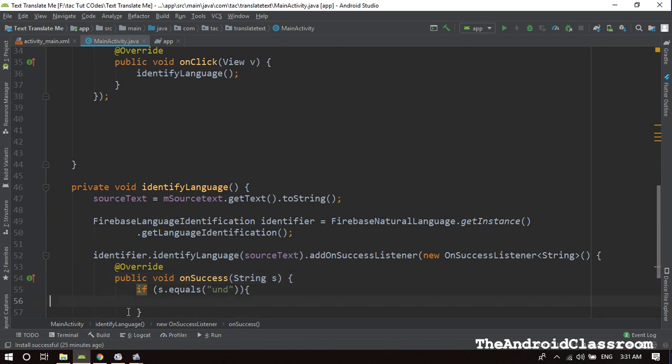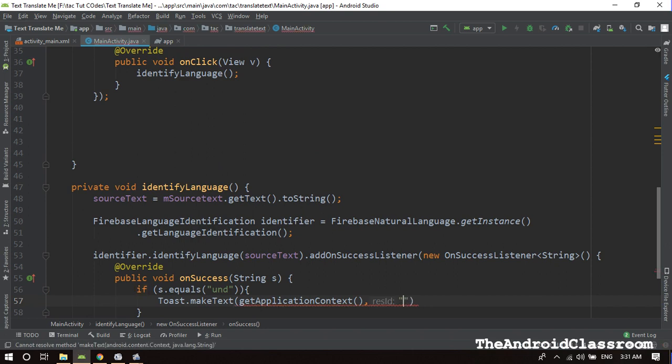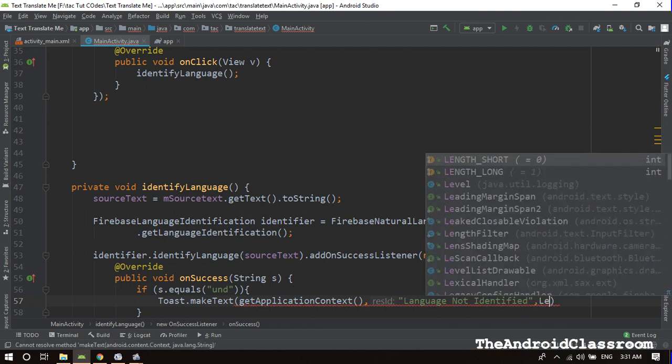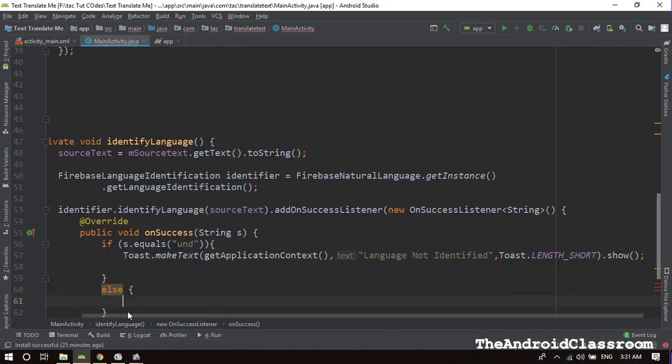Here we will display a toast: language not identified. And if the language is identified, then we are going to create another method, getLanguageCode, and here we'll pass this language.